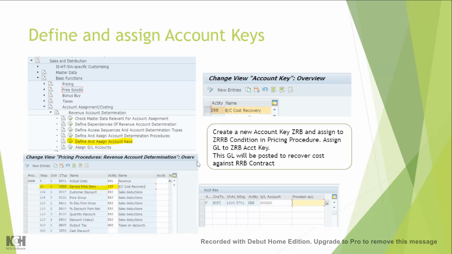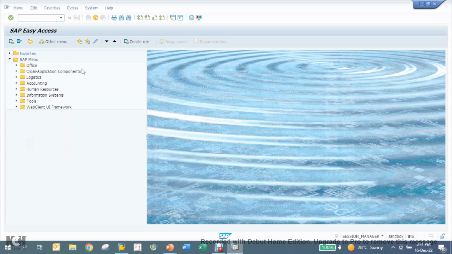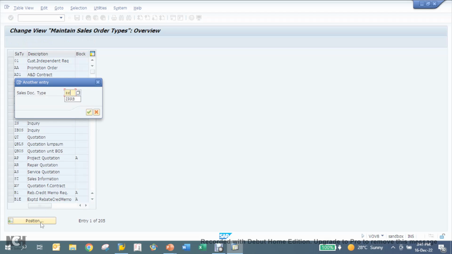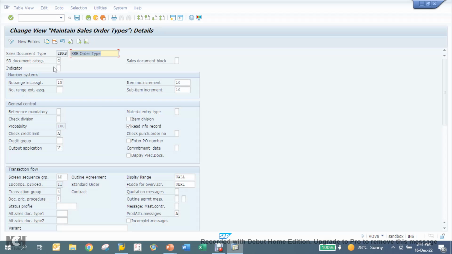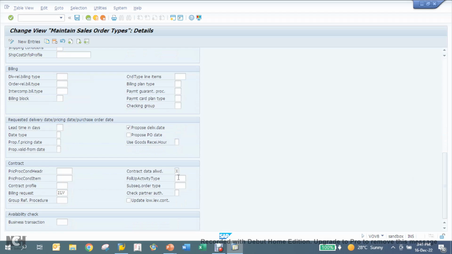I can just quickly take you through the last screen. Let me just show you. VOB8, this is for condition type maintenance. So this is what you need to maintain, the ZRRB condition type. And you see here we will be assigning ZLV, that billing request under contract. So in this part it's empty here. However, when we create the ZLV, then we will assign in this section.